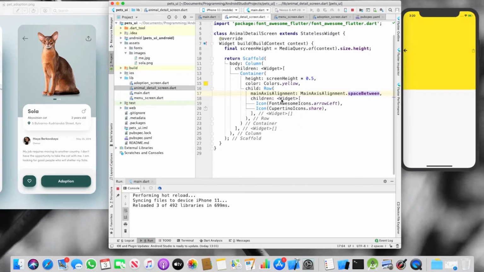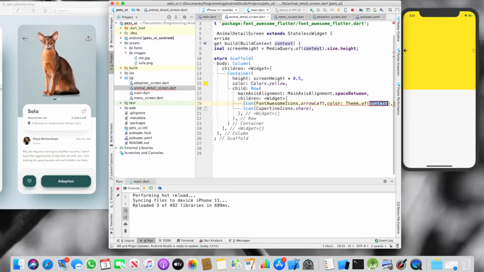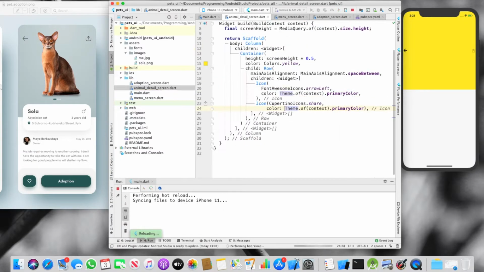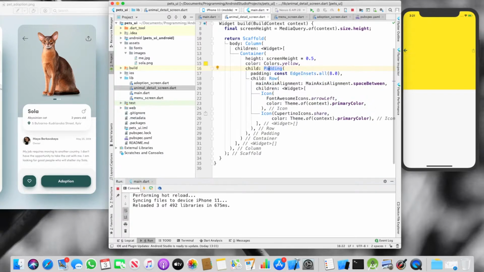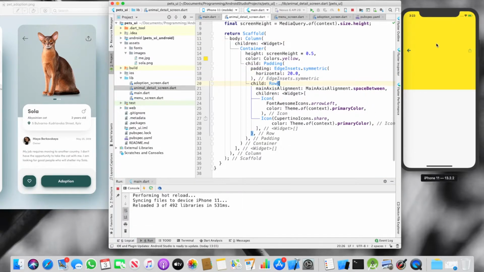Okay. And also, I want to change the colors. Okay, now we've got the color. Let's give this row some padding. Let's go ahead and add the animal picture on top. So that's going to be a stack.